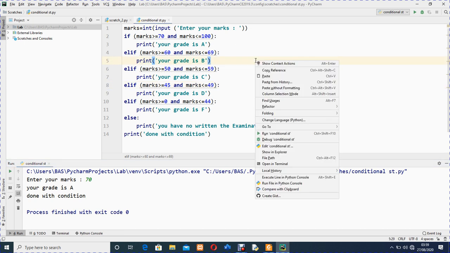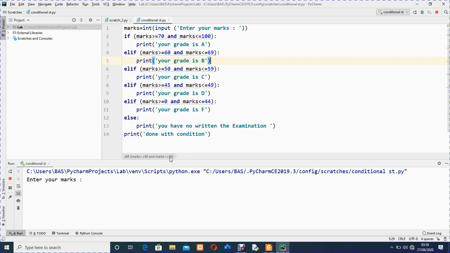Let's try and run it again. Let's enter 50. You see, your grade is C. Done with this condition.